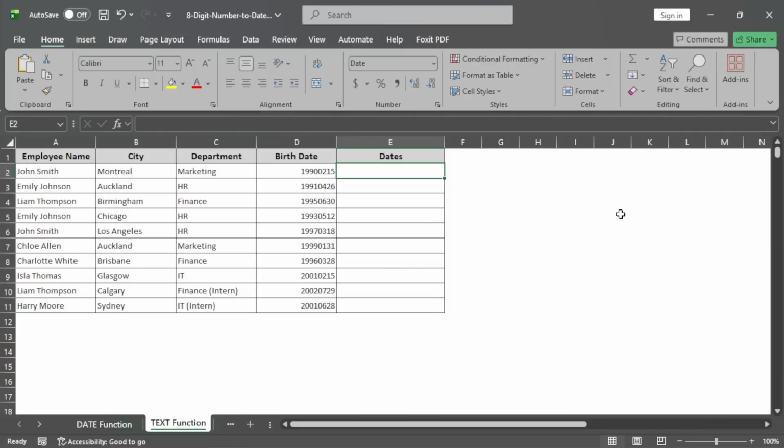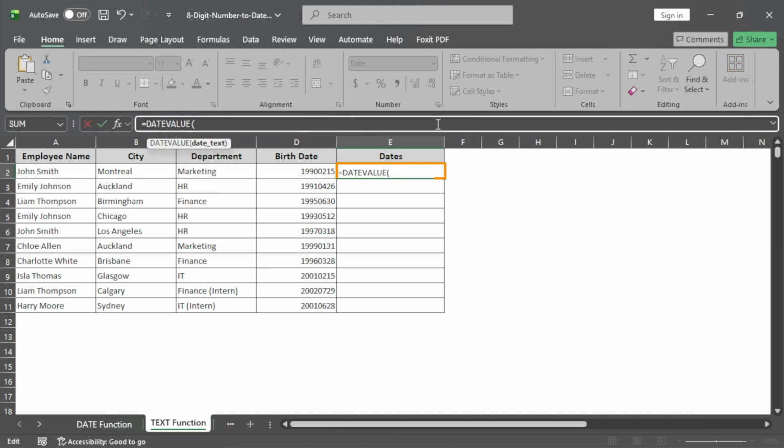The TEXT function can be combined with the DATEVALUE function to get the job done. The TEXT function is used to format a value using a format code. The DATEVALUE function converts a text value to the date format recognizable by Excel. Here, in the E2 cell, we will write the formula.